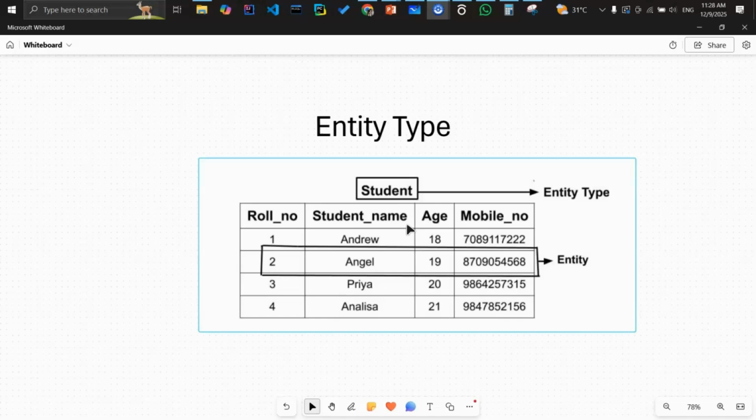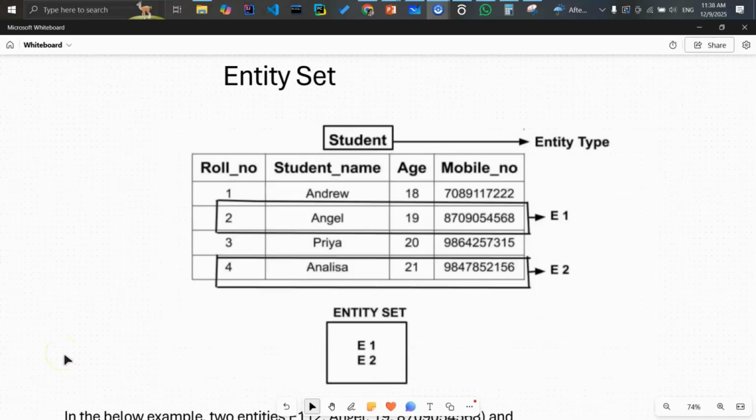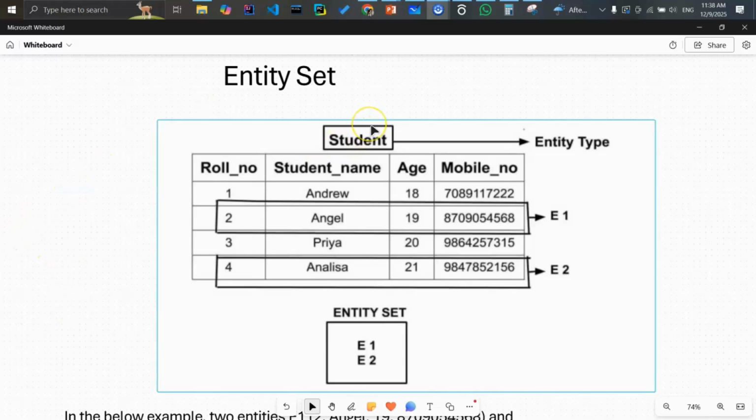This table shows how the data of different entities are stored, right? What is the entity set? The collection of entities of the same entity type is the entity set, right? See, the student entity type, a collection of entities from the student entity type would form an entity set, right?